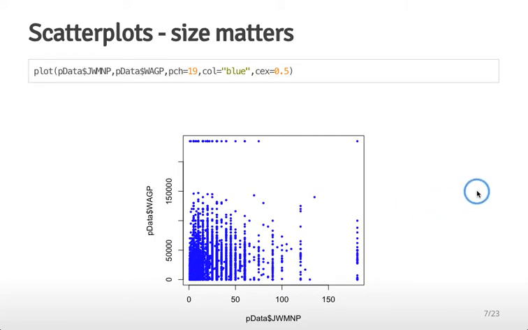So the size of the points matters. Also the size of the axes matters. If you set the xlim and ylim, it might be easier or harder to see these points.